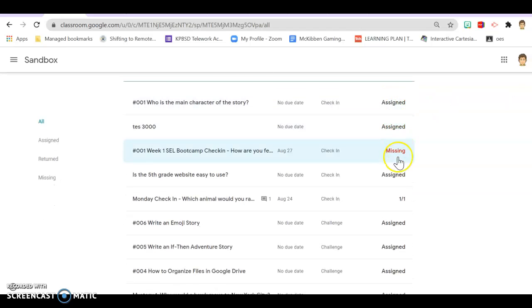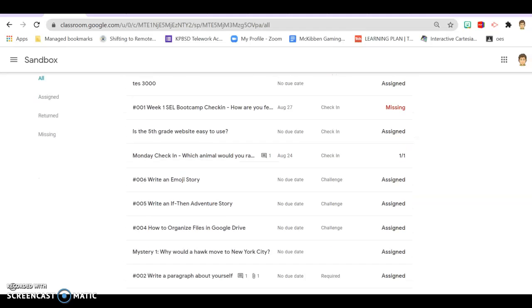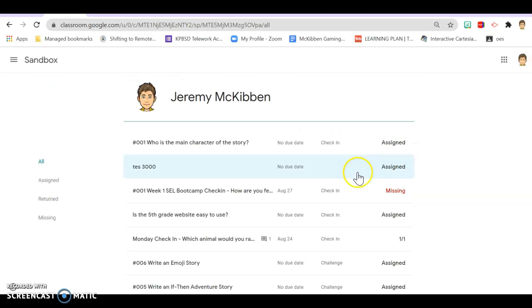It says assigned, whether it's missing. Check mark means that it's turned in, and this is where you can see what you still need to work on turning in. If you have any questions about that, let me know.